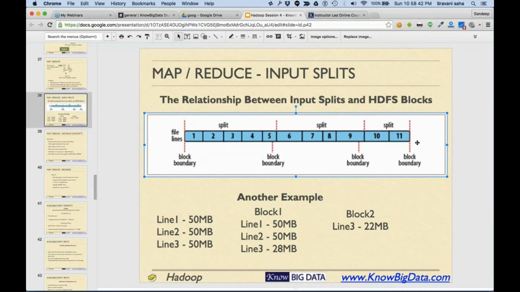But when we run MapReduce, each map task should have the full line. It should not be running on half a word or half a line or something like that, because while we are talking to the data we need to have the complete line, otherwise our logic will be wrong, our output will be corrupted, our output will be completely wrong.